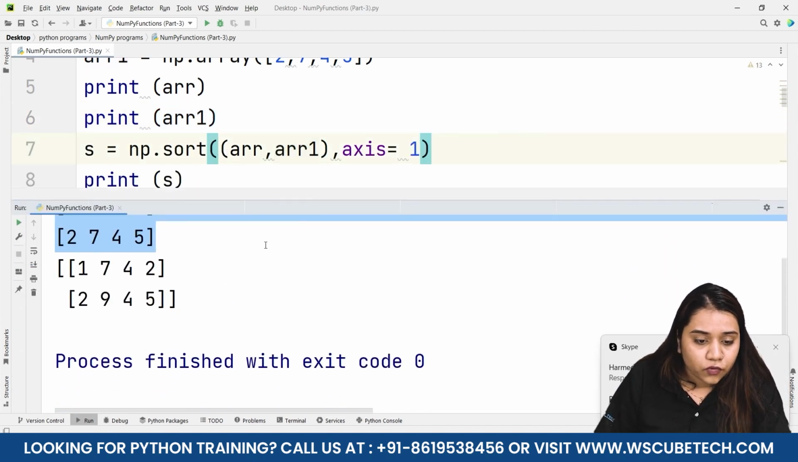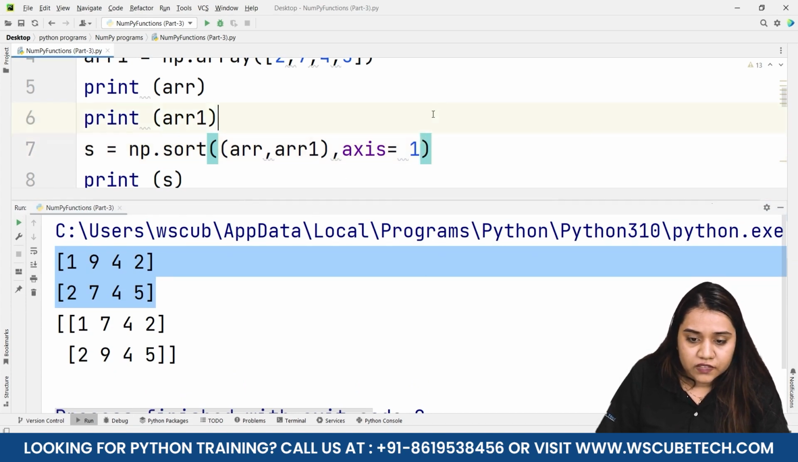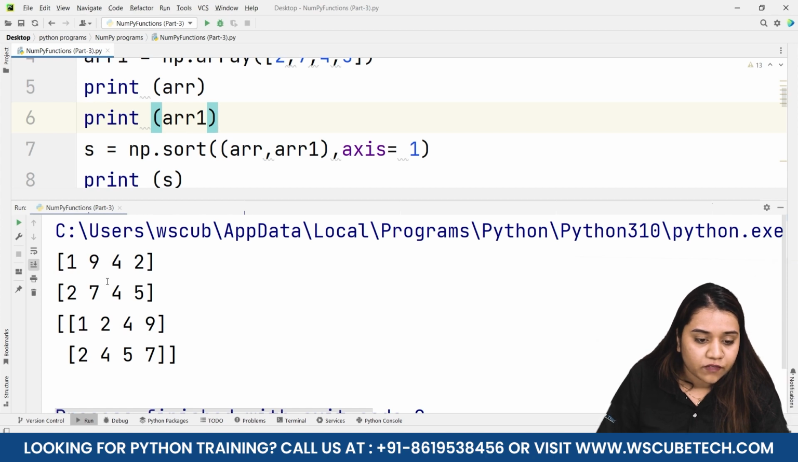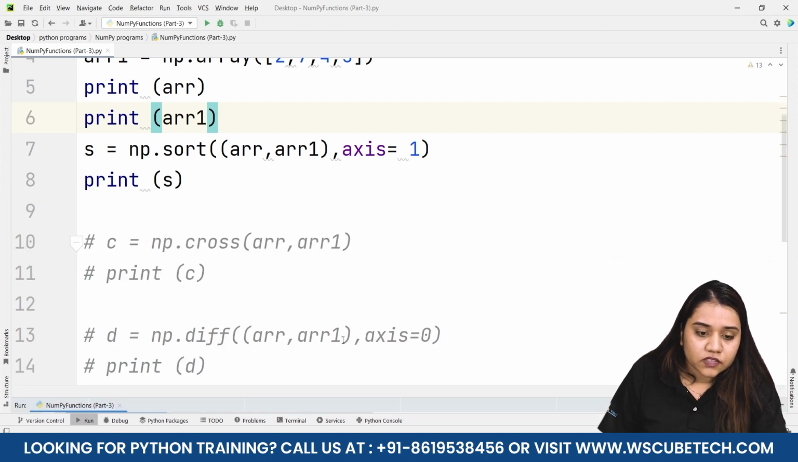Next, if I want to sort it along the horizontal axis, in that case I'll write axis is equal to 1, and as soon as I run it, I'll get the output 1, 2, 4, 9. That means we had 1, 9, 4, 2, 2, 7, 4, 5. We will be obtaining 1, 2, 4, 9. That means if I sort it horizontally, I'll get the output in ascending order 1, 2, 4, 9. And here in the second one, we'll obtain 2, 4, 5 and 7. So this is how our sort works.